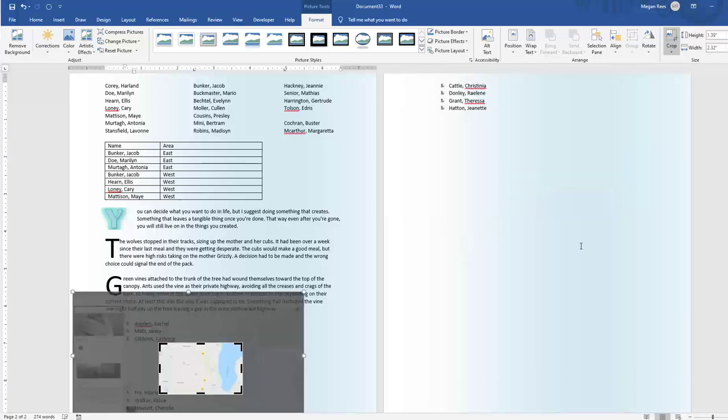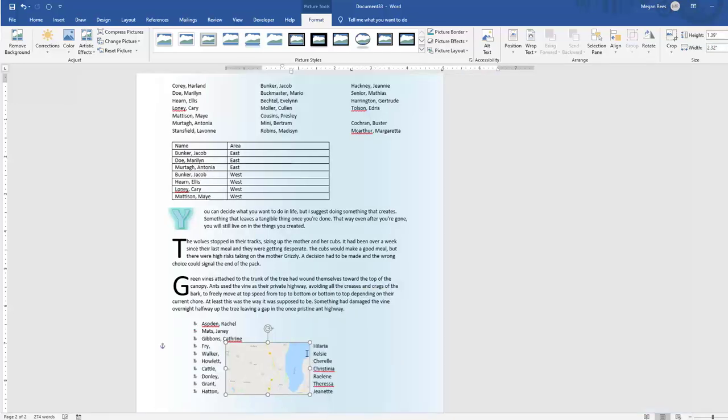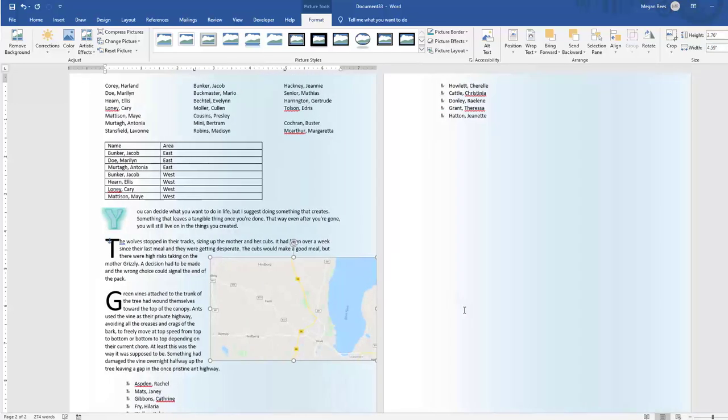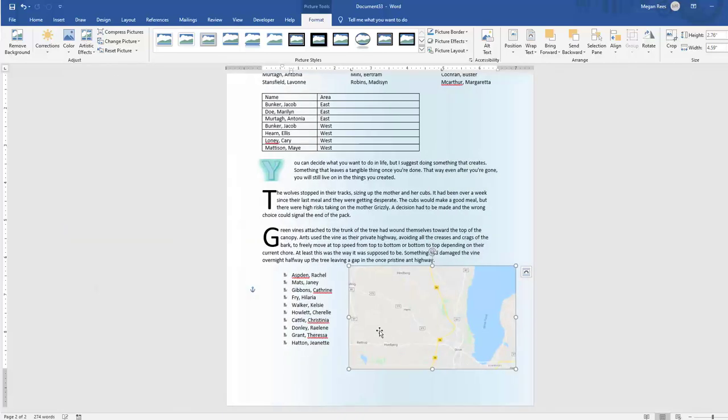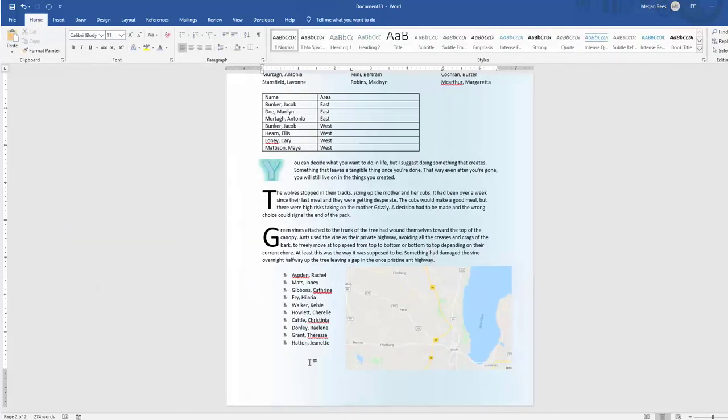So I'm getting exactly what I want, right? Now it's a picture. It's just a regular picture. I can change the wrap on it, move it to whatever size I want it to be, and I'm good to go, okay? So that's how you would use a screenshot, how you use crop.